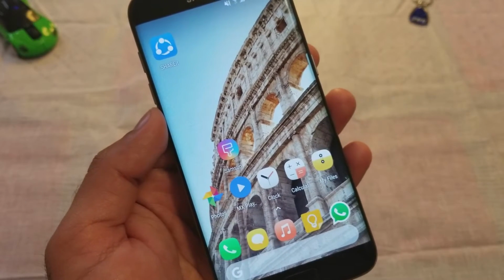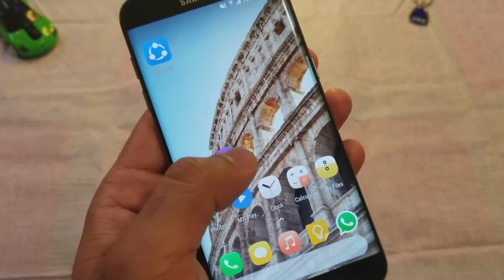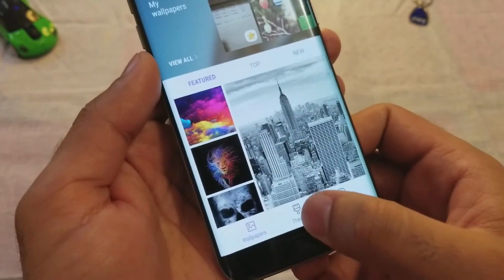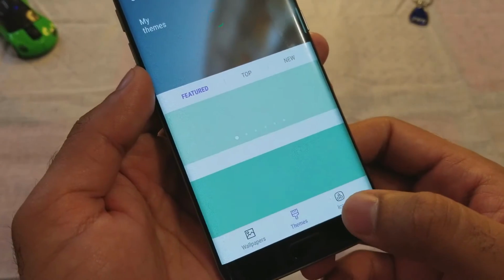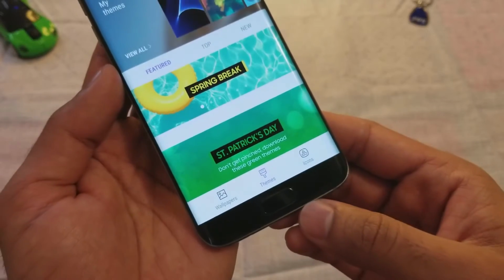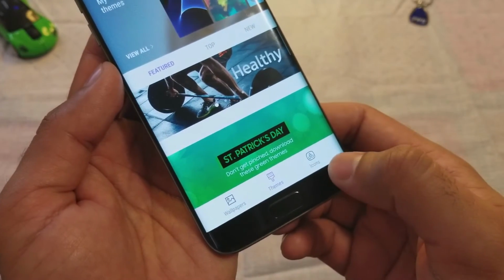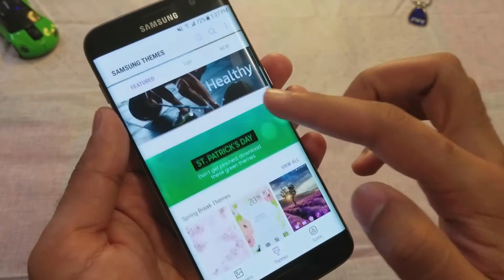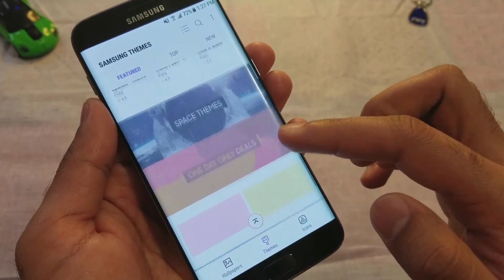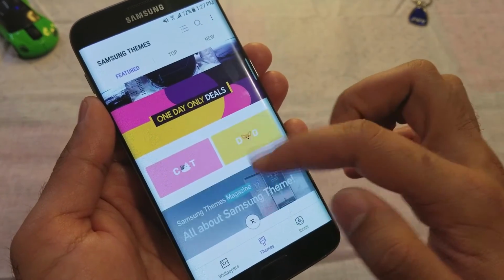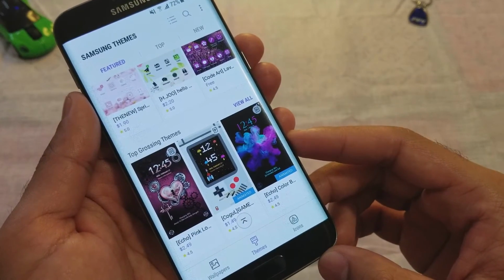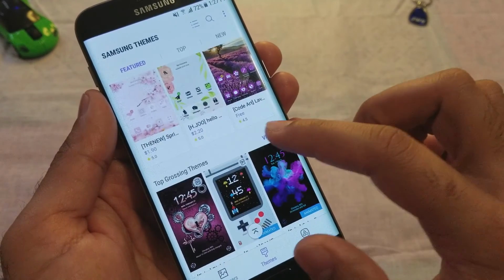One more software feature of this device is Samsung Galaxy themes, which is exclusive to Samsung Galaxy devices. On these devices you can download tons of themes which are available free for only these Samsung Galaxy devices. Also in this app you can download wallpapers and icons for this device. If you browse here, there are thousands and thousands of Samsung Galaxy themes available. Some of those are paid and some of those are free.